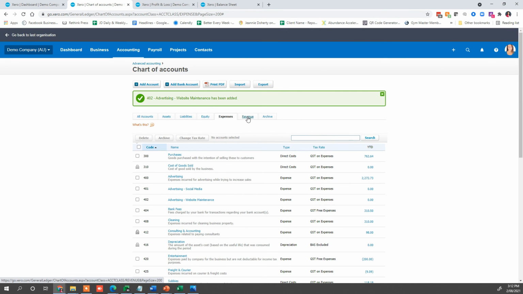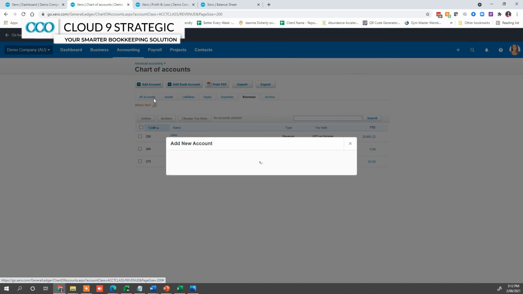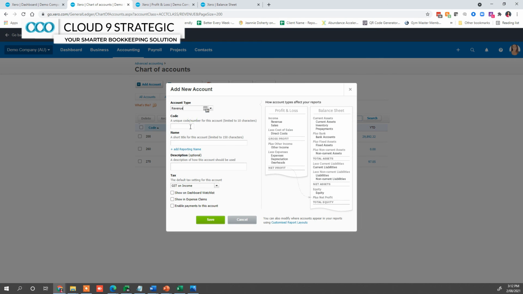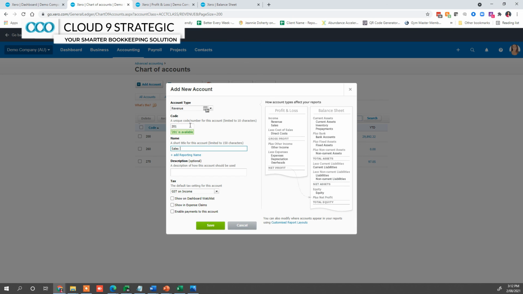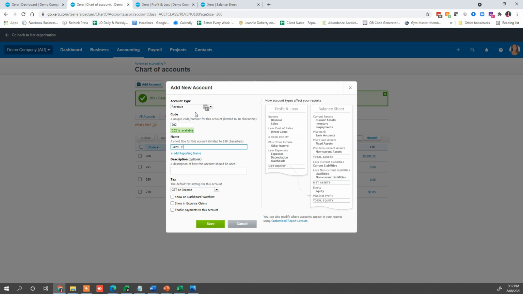Same thing with revenue, okay? If we go in there now, you can see it's only got sales, but I can easily go add an account, revenue, 201, sales, plumbing parts. There we go. And then I might go add account, revenue, 202, sales, plumbing service, labour.